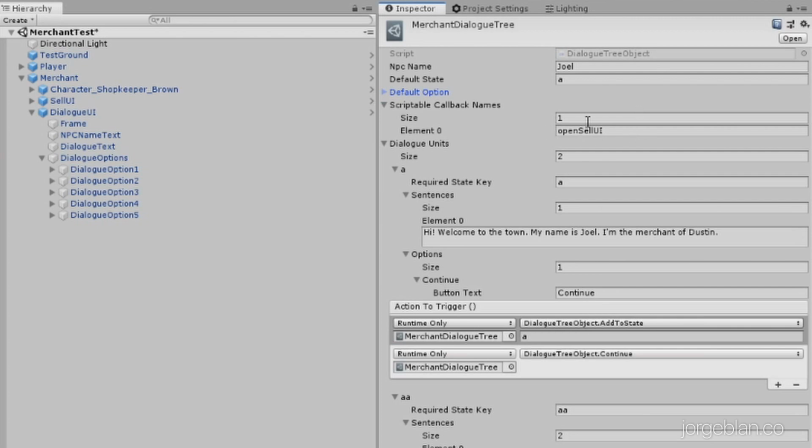We have a number of scriptable callbacks here. For now, we only have the OpenSellUI callback, but this is what you saw before that was getting called from the merchant. And then we have the dialog units. For now, only two of them. First is the welcome message that you saw, which is at the default state of A here. And it just says, hi, welcome to the town.